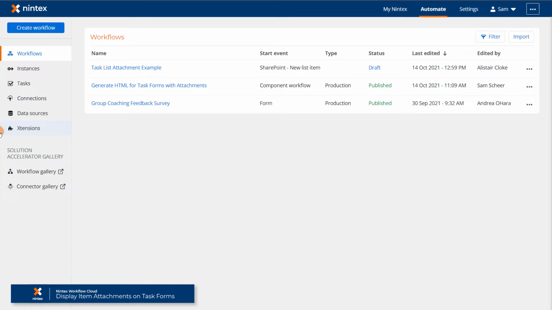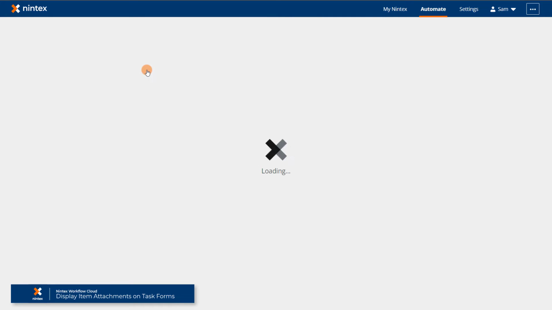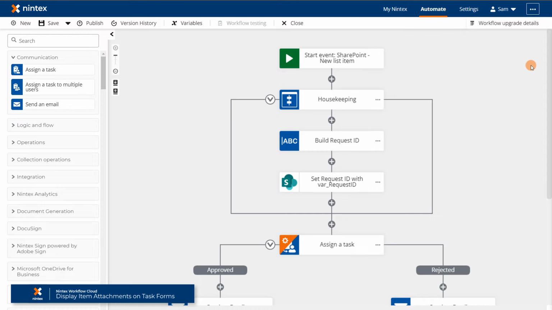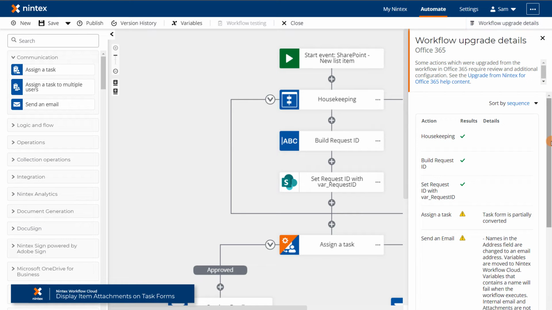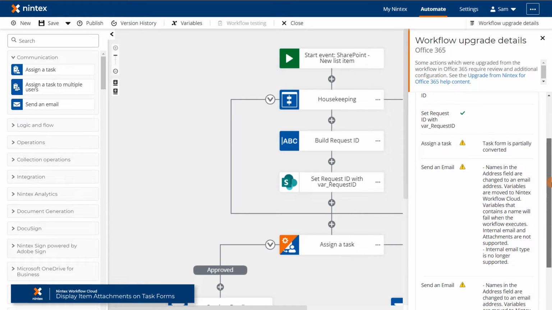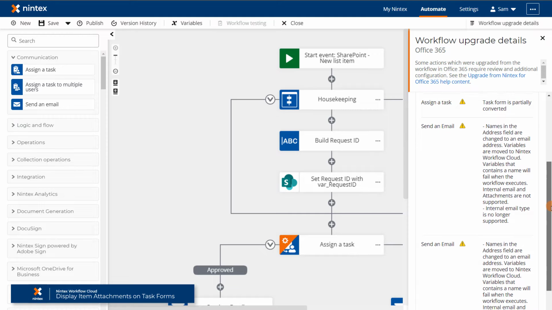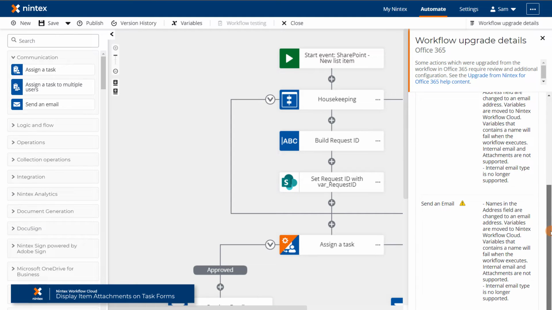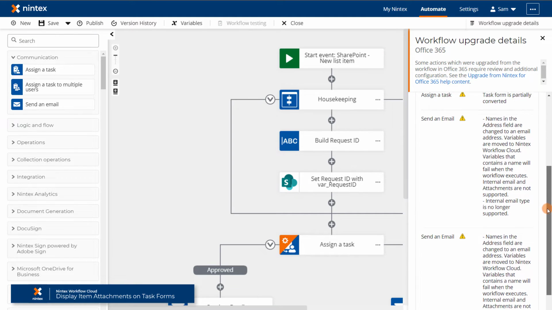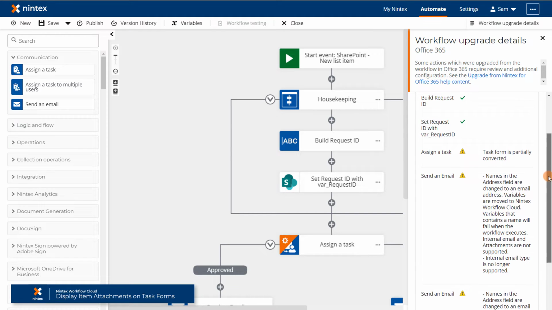Once your workflow has been upgraded, select it within Nintex Workflow Cloud. After it loads, you'll see that some actions are unconfigured. Click the Workflow Upgrade Details link in the upper right corner of the screen. The Workflow Upgrade Details panel opens and displays the items requiring additional configuration prior to publishing.